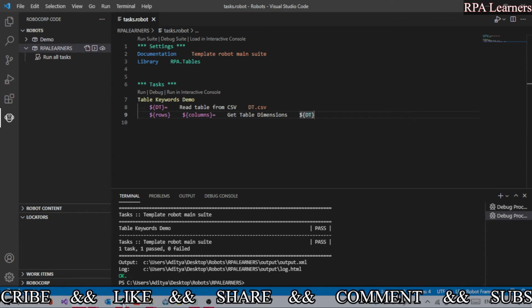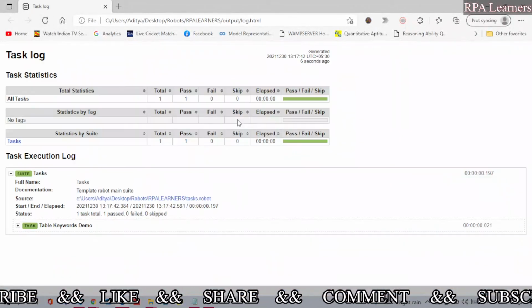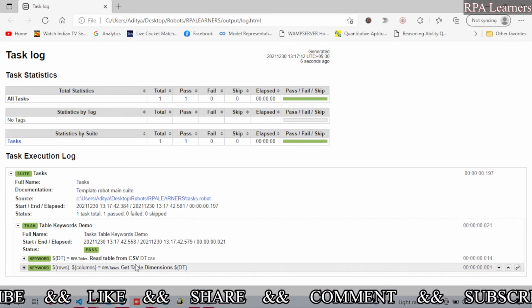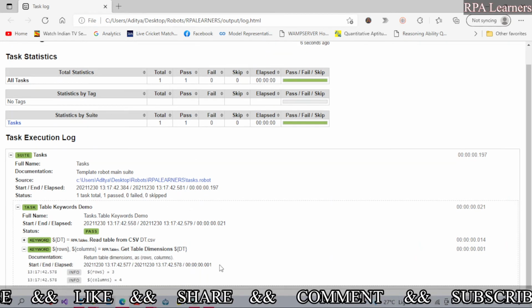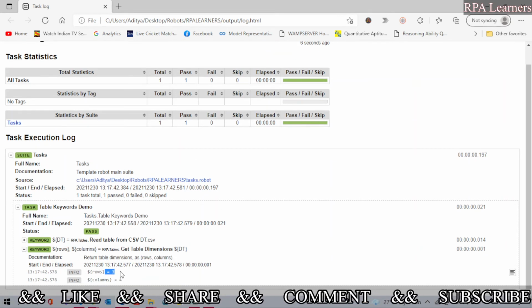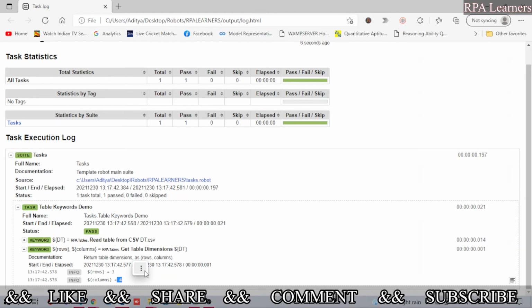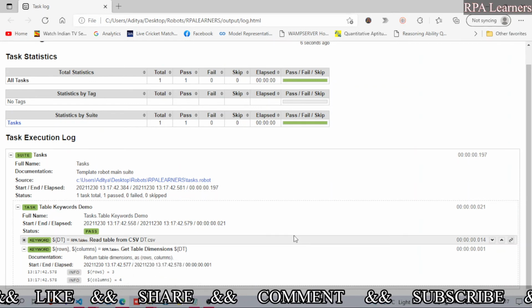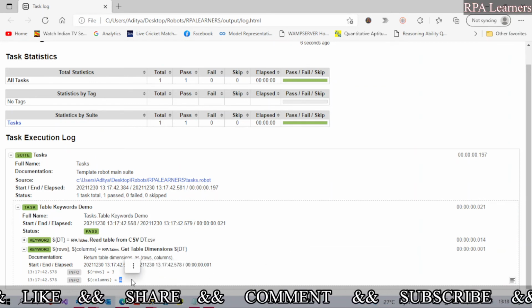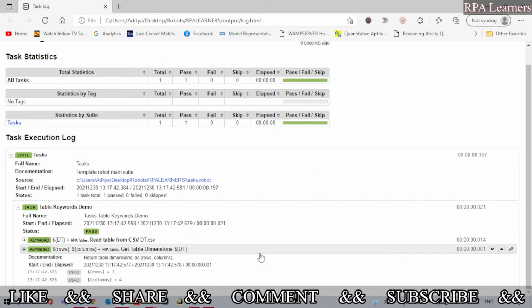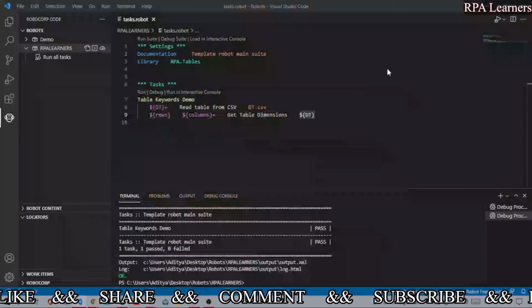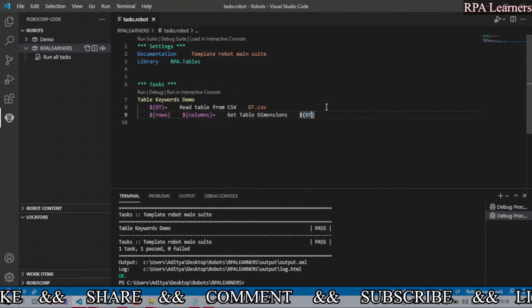It is completed. Let's refresh the log file, and if you see here, get table dimensions says that it has 3 rows and 4 columns. If you remember, we have another column which doesn't have a header, and it has 4 different columns and 3 rows, and that's it on how to use the get table dimensions keyword.